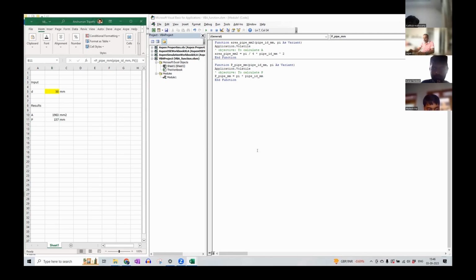So, sir, in this case, basically we have defined a function called area_pipe_mm_square, and then we have defined that this value is equal to dia into pi by 4 into dia square, and then we are using that function in the Excel to calculate the area. Correct. So every formula, every calculation will have its different function. Okay.